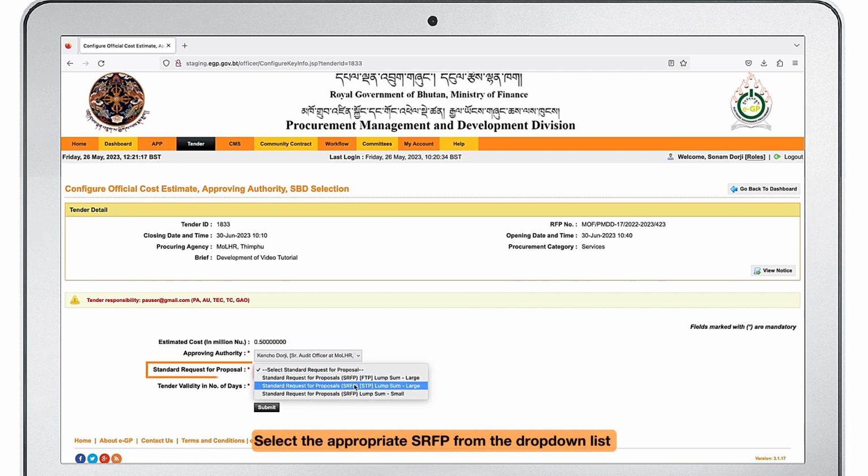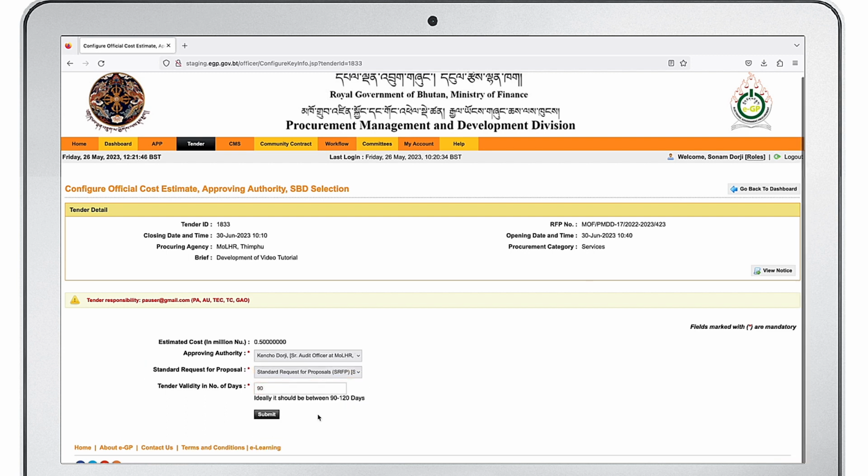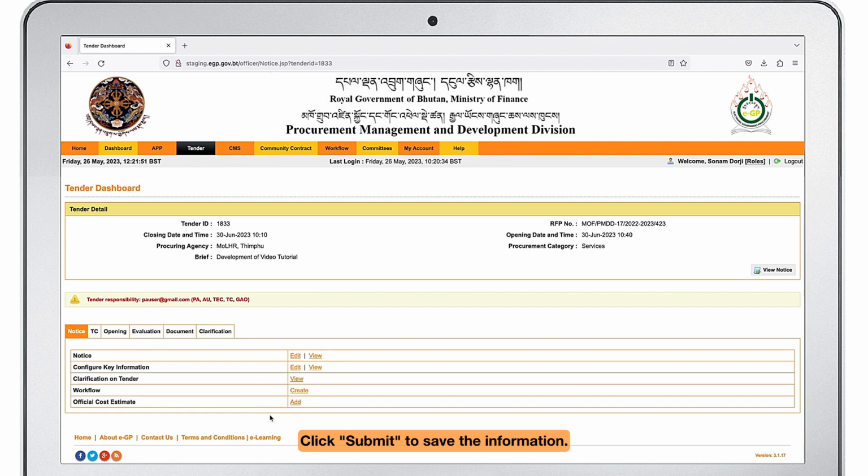Select the appropriate standard RFP from the drop-down list and enter the tender validity days. Click Submit to save the information. Add the official cost estimate by clicking on the Add button.